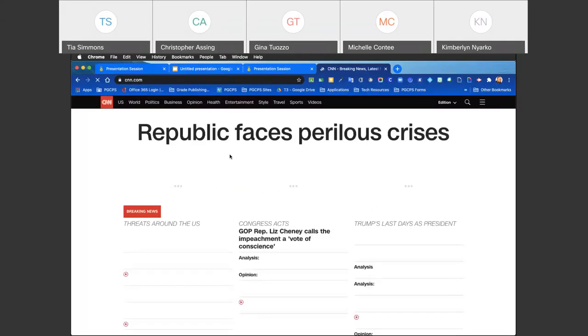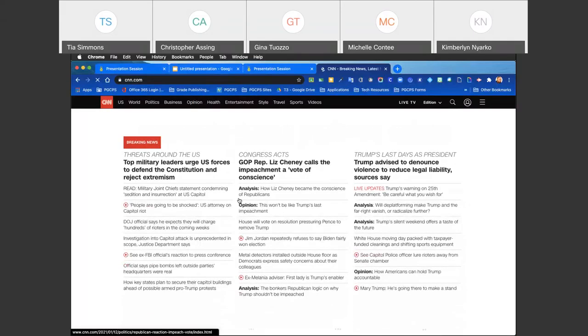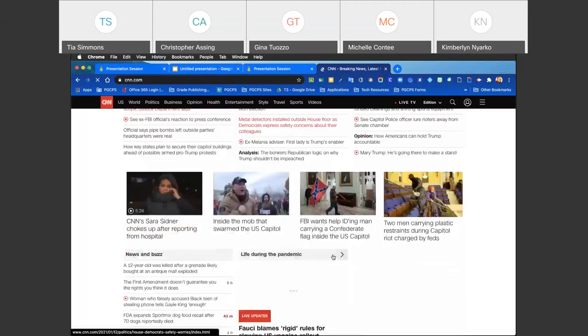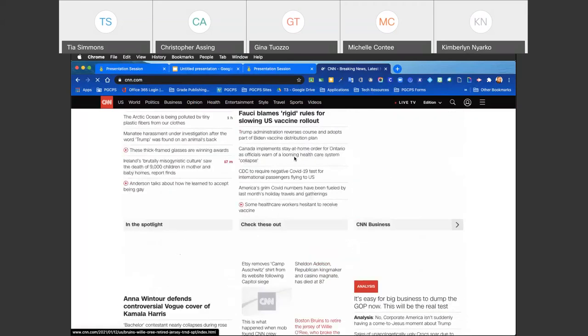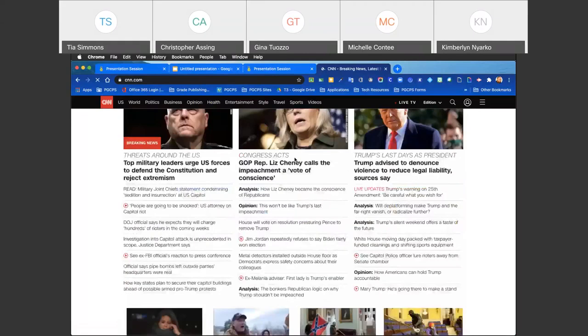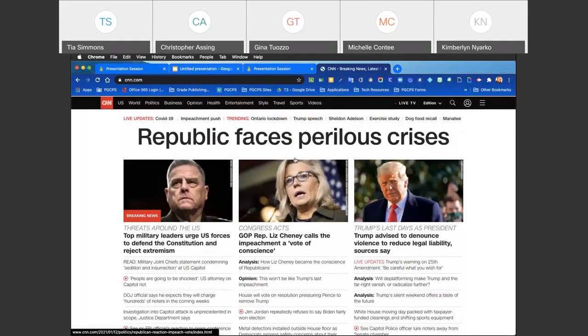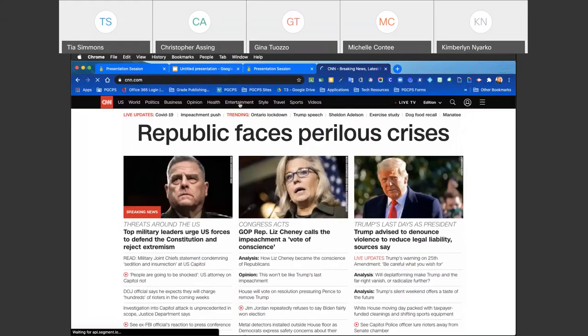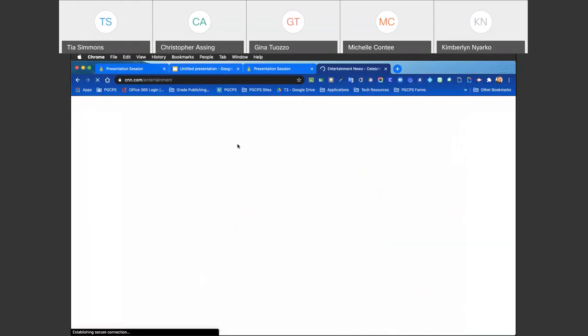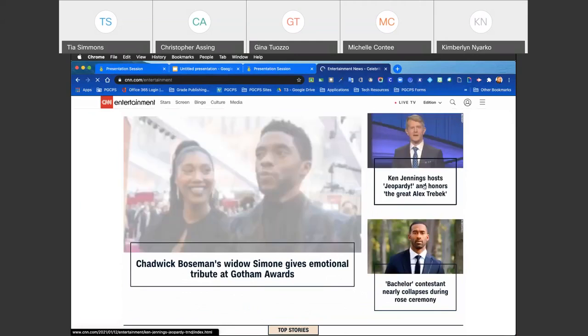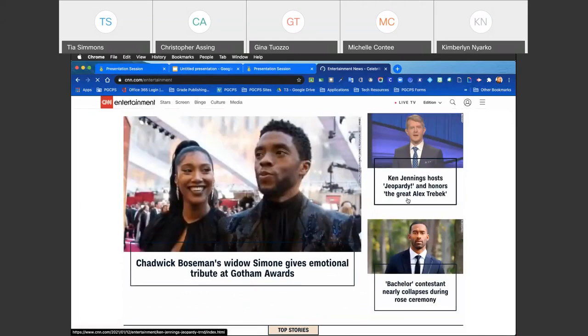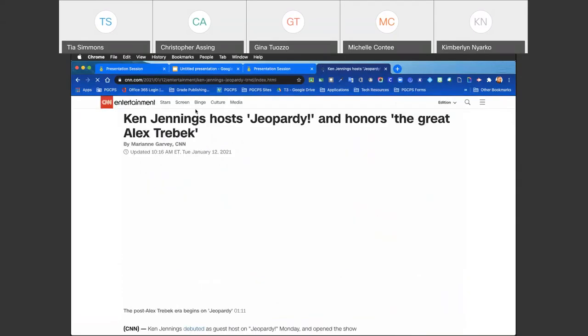I'm going to, if my computer will work with me, locate an article that I'd like the students to read. Just looking for something here that may be appropriate and is not about the riot. And unfortunately, there is nothing. Let's jump over here to entertainment. But I could find any article on this website. Maybe I want to open this Ken Jennings article and talk about Jeopardy.